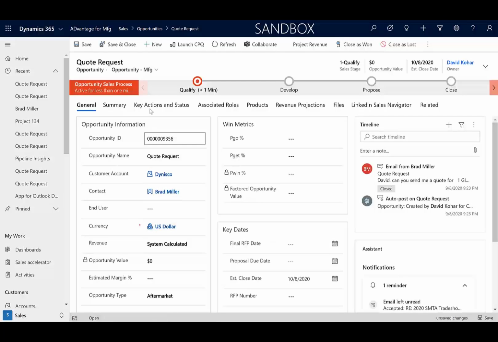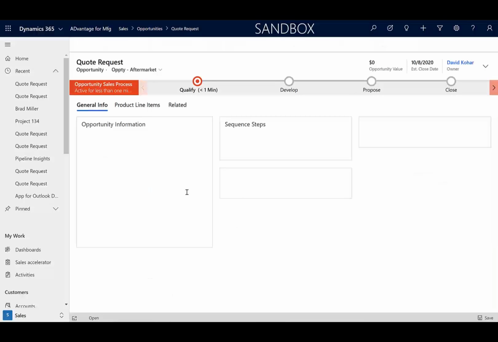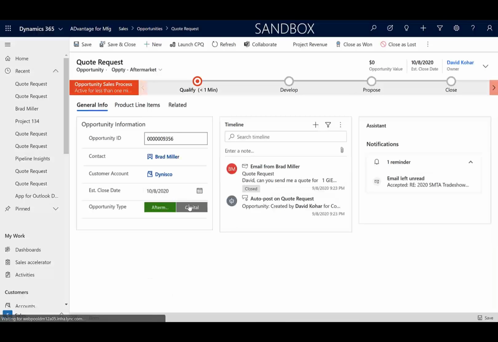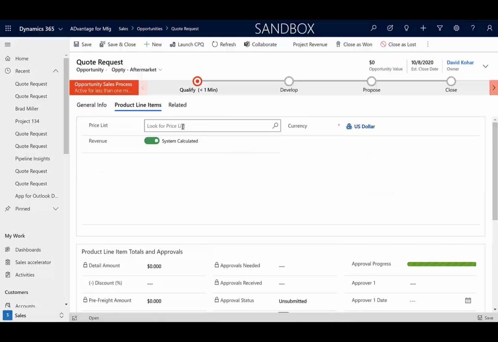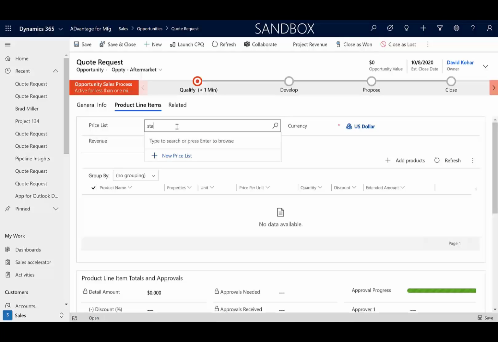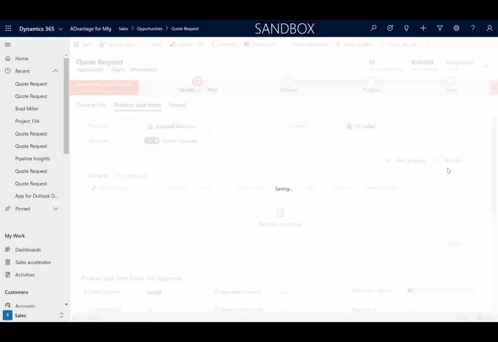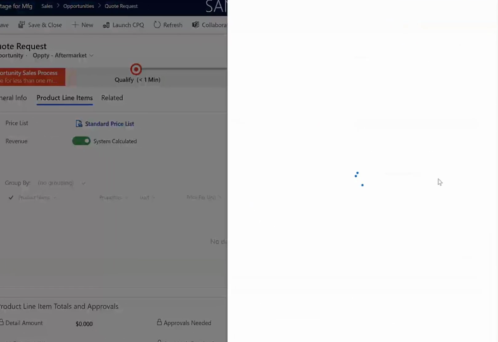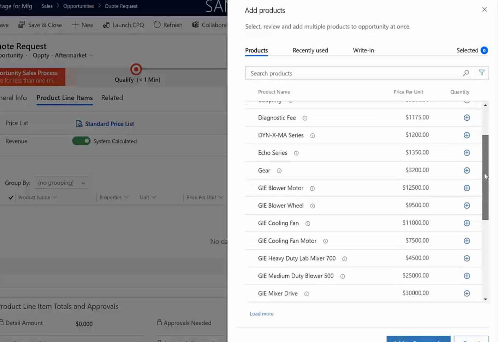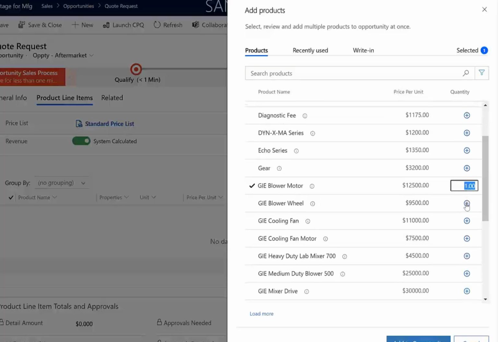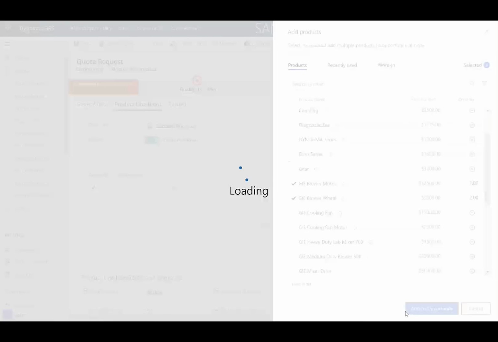Now, because this is just an aftermarket opportunity, I'm going to use the aftermarket sales process, and you'll see it's a very simple sales process. I'm going to come over here and add some product line items. I'm going to add in the price list that they work off of. Now, he was looking for a couple of specific products, so let's add those to the quote. He was looking for 1 motor and 2 wheels. I'll add those.